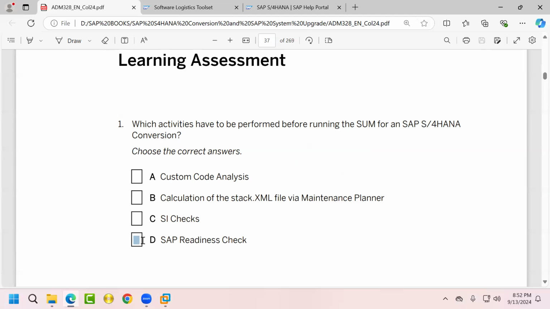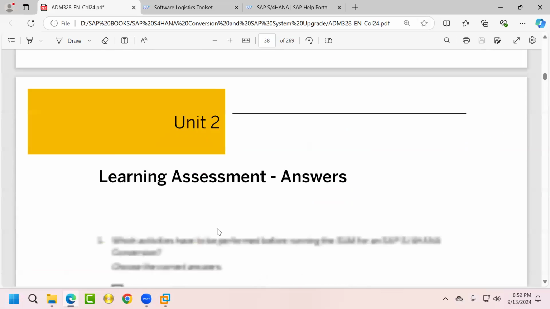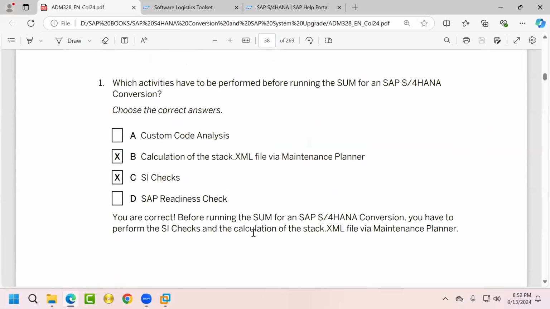SAP readiness check. After starting SUM also you can do it. After starting SUM you can also do the readiness check, it is okay. Before running the SUM, you want to do step 2. After running SUM you can also do custom code analysis and readiness check. That's not a valid method.